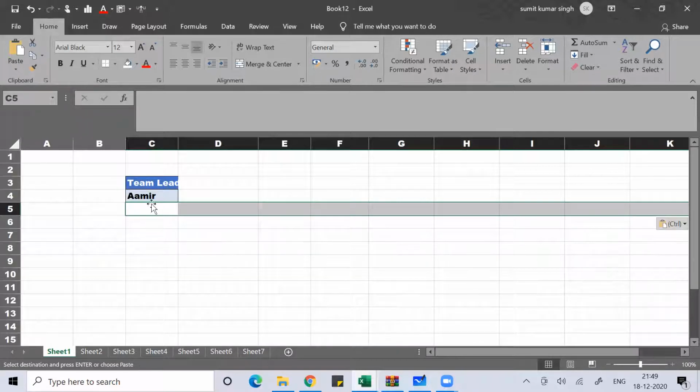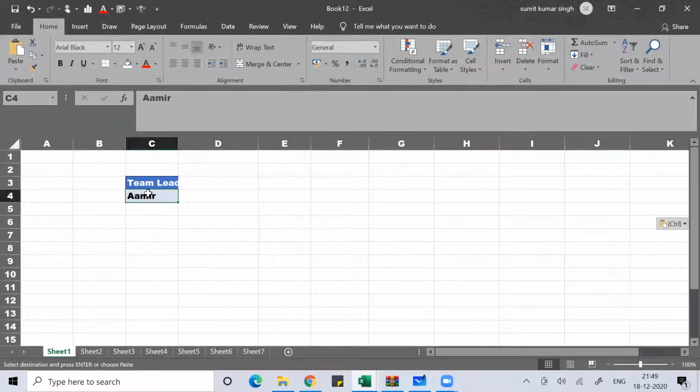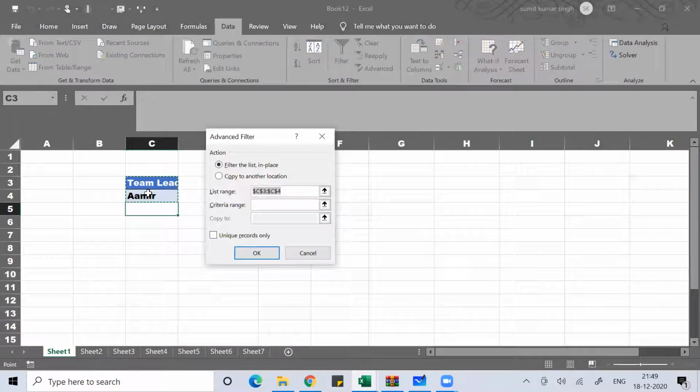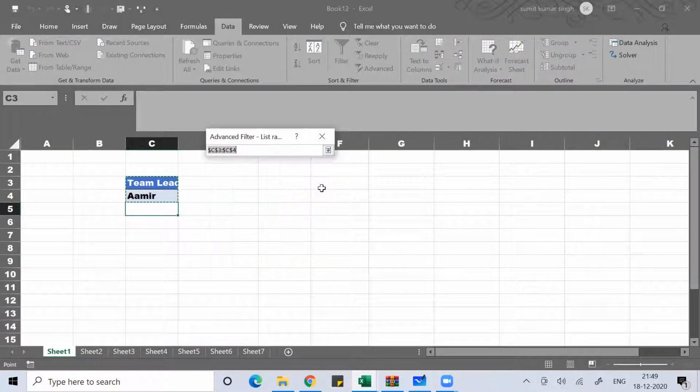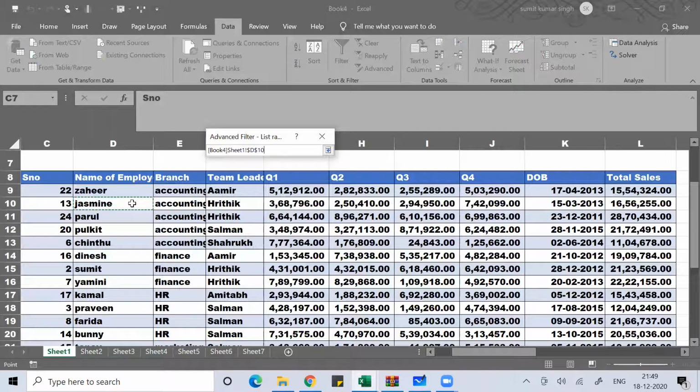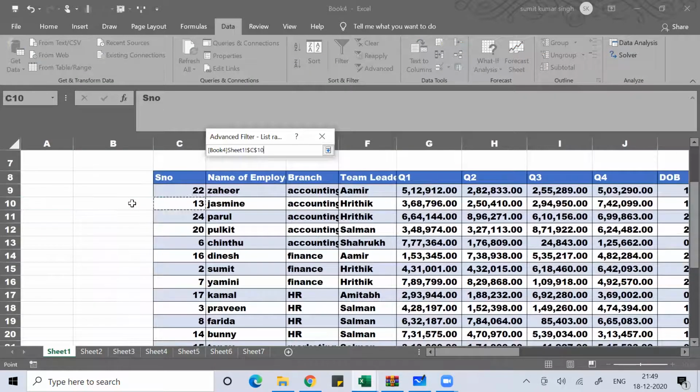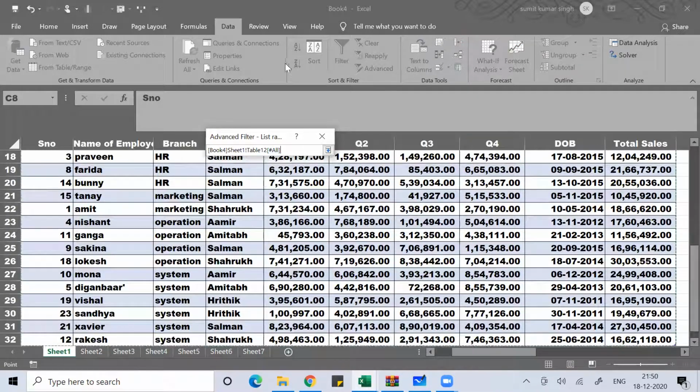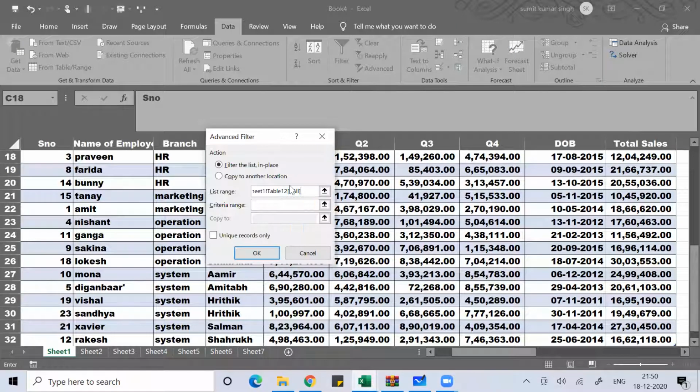Now what you do here, put your cursor somewhere here, wherever you want. Then Alt AQ. Okay, list range. What is a list range? Your list range is that table. So select this table, Control Shift right arrow, down arrow. So you selected this table.